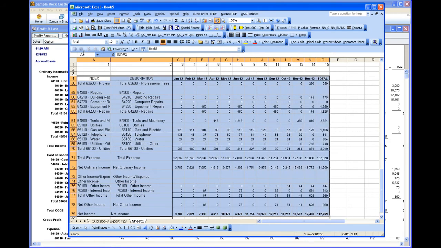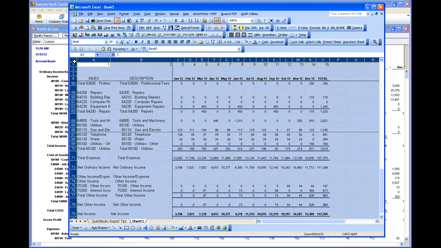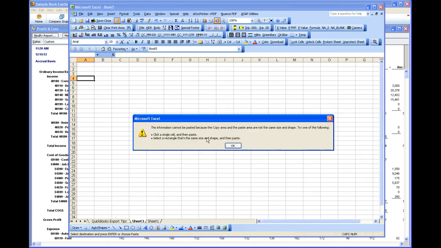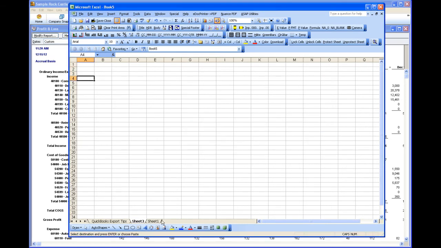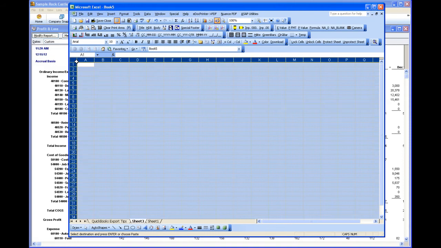We'll give it a name. We'll give it DEC 2012. Now, I'm just going to demonstrate. I'm going to create a new workbook. Control V. Whoops. Control C. Control V.